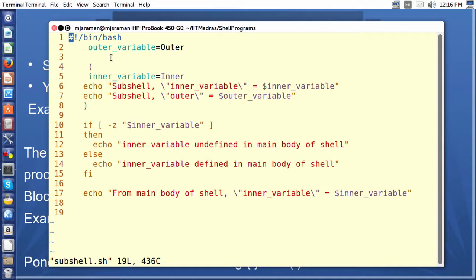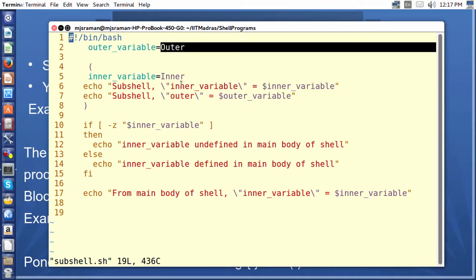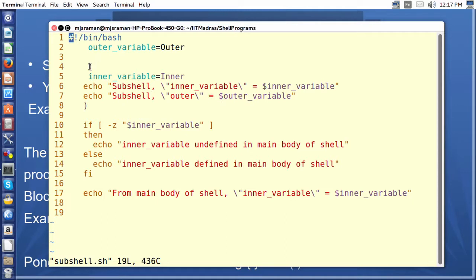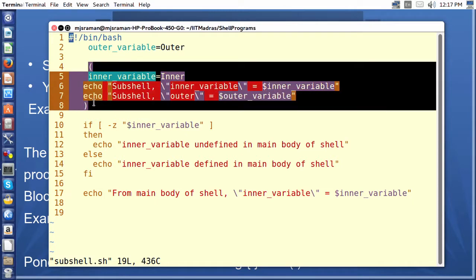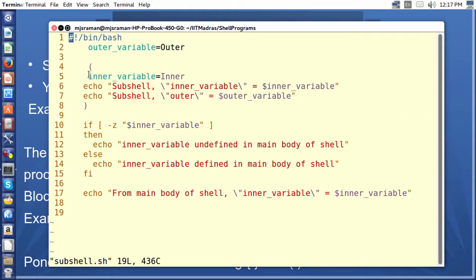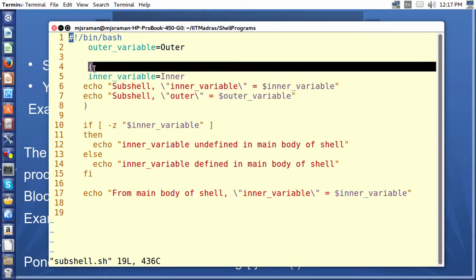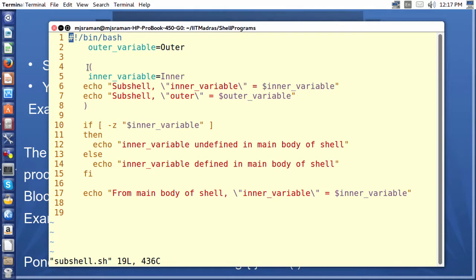As usual, line number 1 tells you that you have to use the bash shell, and then we come to line number 2 where you declare a variable called outer variable and initialize it to the value outer. I think this is straightforward. Now, look at lines 4, 5, 6, 7 and 8. What these lines tell you is that I have to create an inner subshell. This is what it says by putting this.